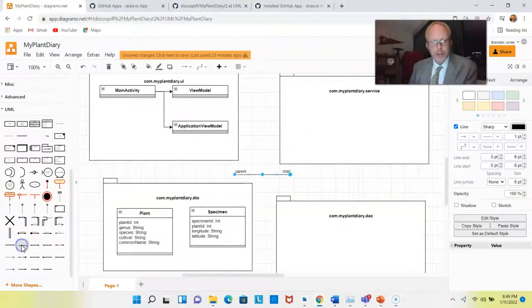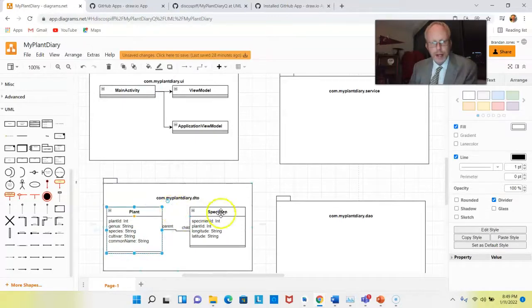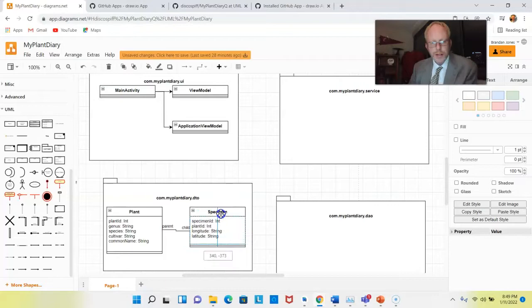Now let's grab this parent-child association that Draw.io recommends. So I'm going to grab one end and put it there, and then I'm going to grab the other end and put it here to indicate that relation between plant and specimen. And that wraps up our DTO, for now at least.